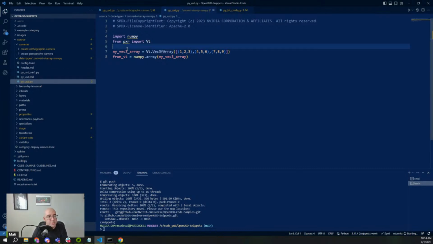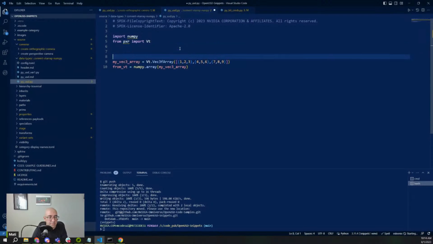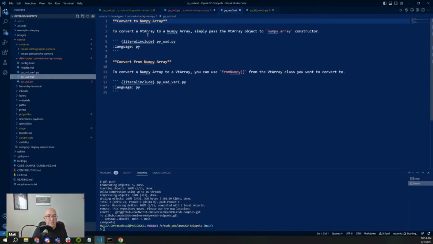All right, so now we've got some real work here. def convert. This one is converting VT array to NumPy.